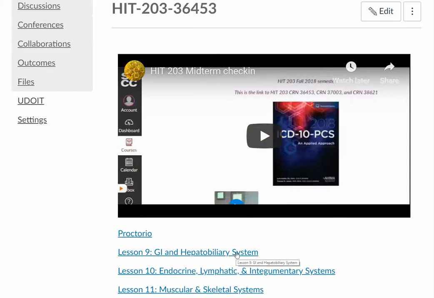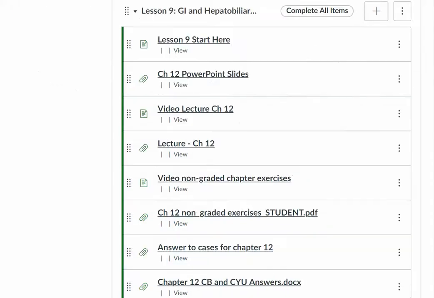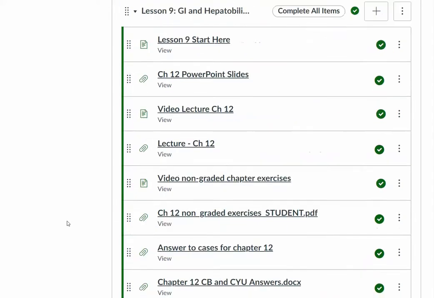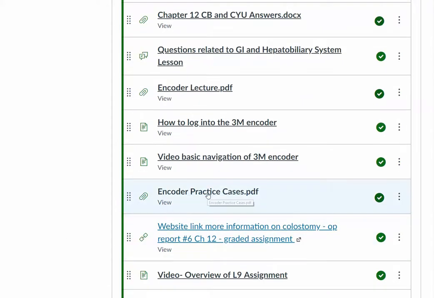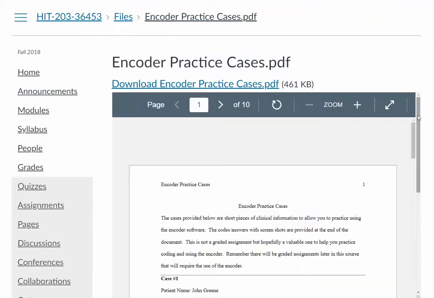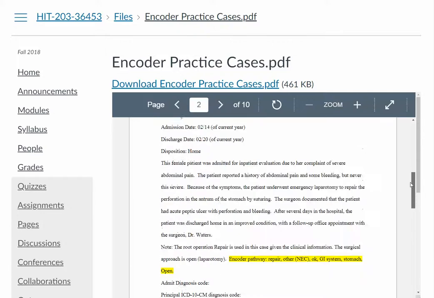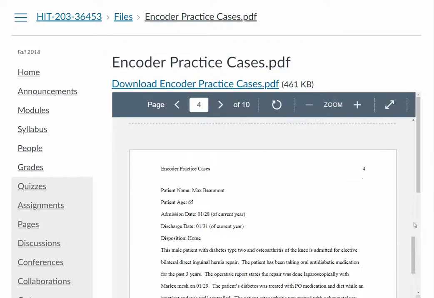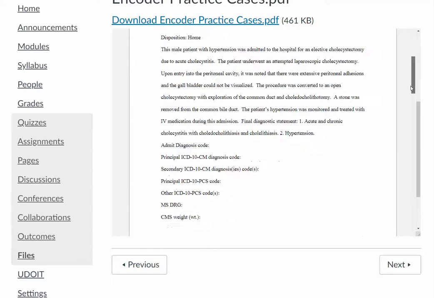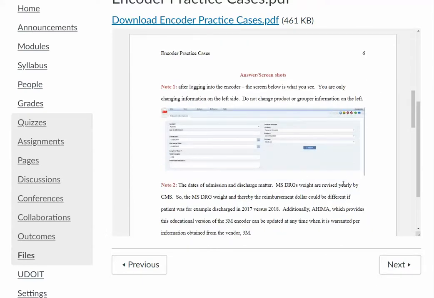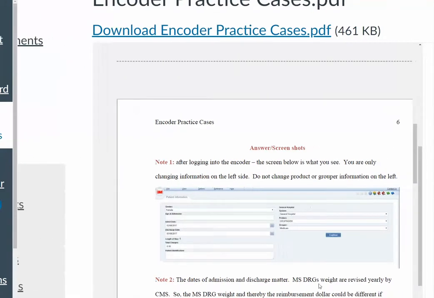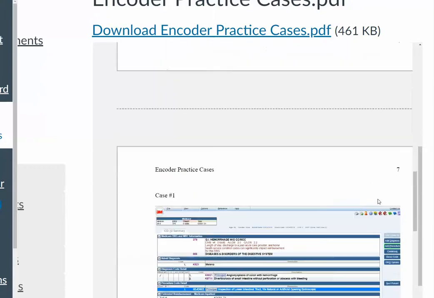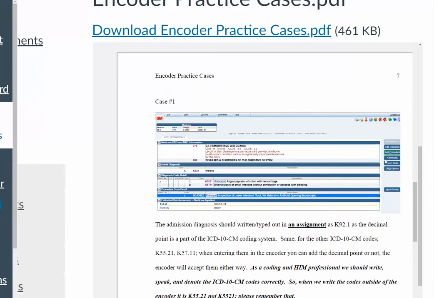Hi, Beth. So I would suggest you go back to lesson 9 and review the provided information. You had the encoder practice cases back in lesson 9, and there is no more compute button. So when you get to this particular document, this is a view of the encoder currently. The final screen does no longer have a compute button on the side.